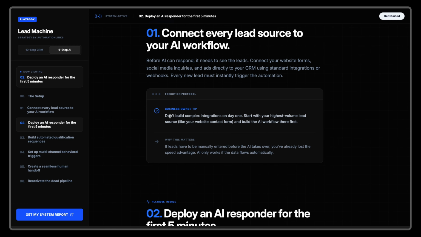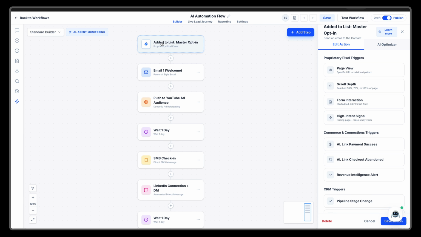You don't have to build the complex integrations day one. You can start with your highest volume lead source like your website contact form and build the automation from there first. So what we're going to do is first set up our automation to trigger when someone fills out a contact form. That's usually the best place to start. You can also trigger this based on other things like tags or social media comments or DMs.